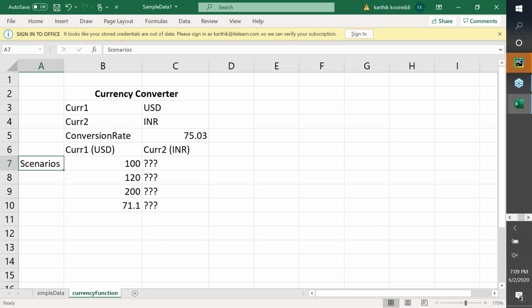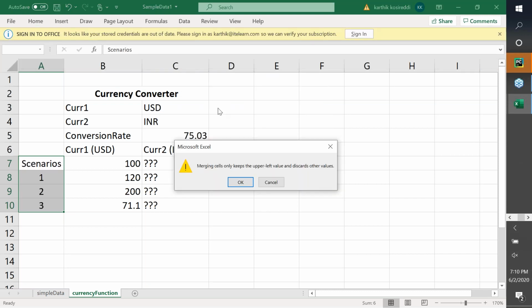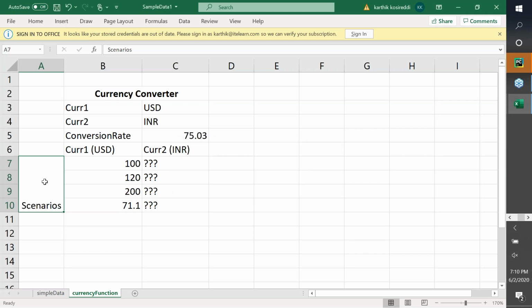So now what I want to do, team, I've deleted that entire row of scenarios. I want to merge this vertically. So I've selected again the cell. There is only data in one of them, team. If there's data in other, it will say, hey, I found data in the other. Do you still want to merge? You may lose that data. Let's see. So I went to home. I'm clicking on merge and center now. Once I do that, it says merging cells only keep the upper left value and discard other values. So taking only that value.